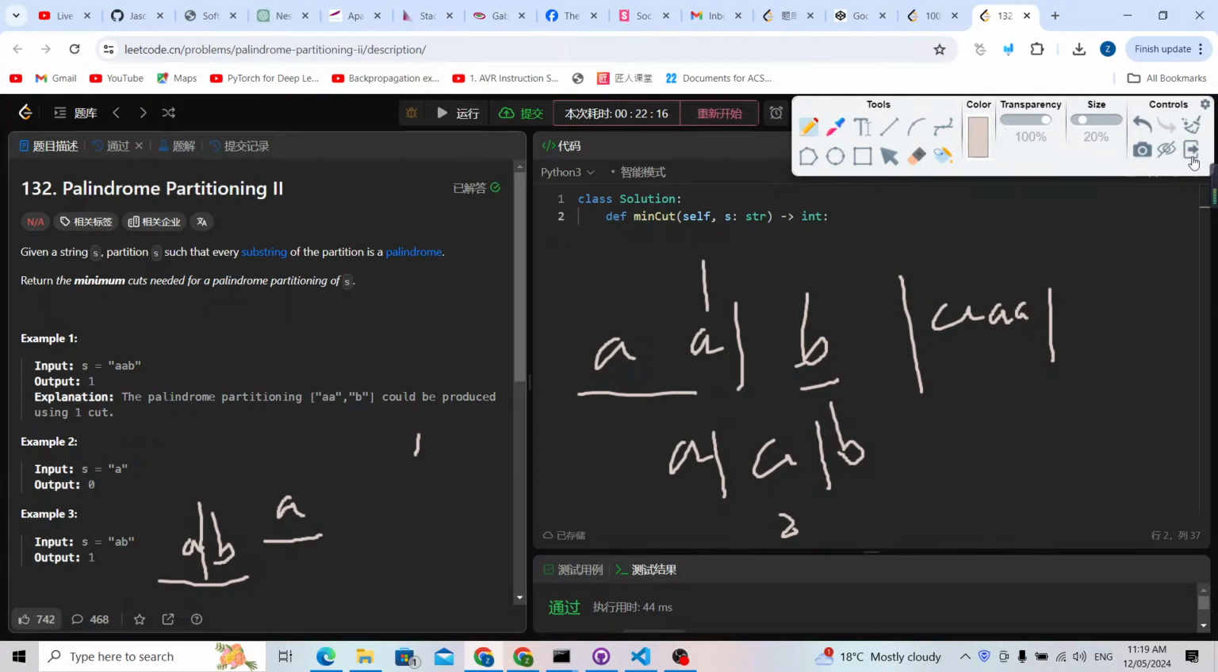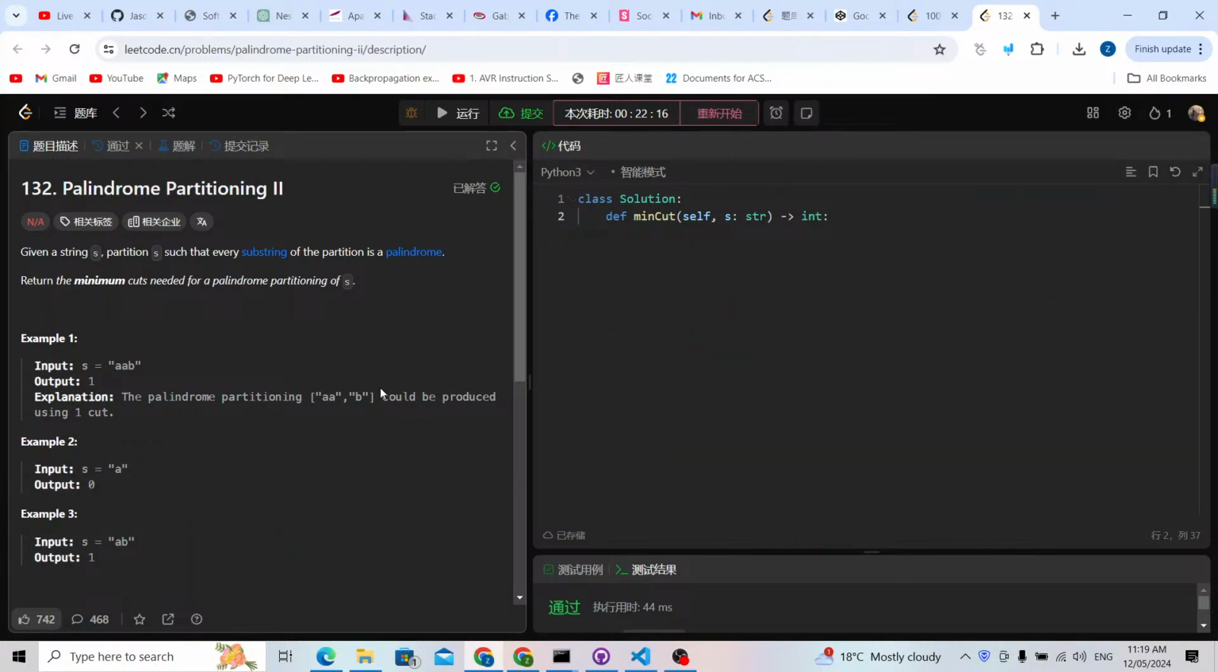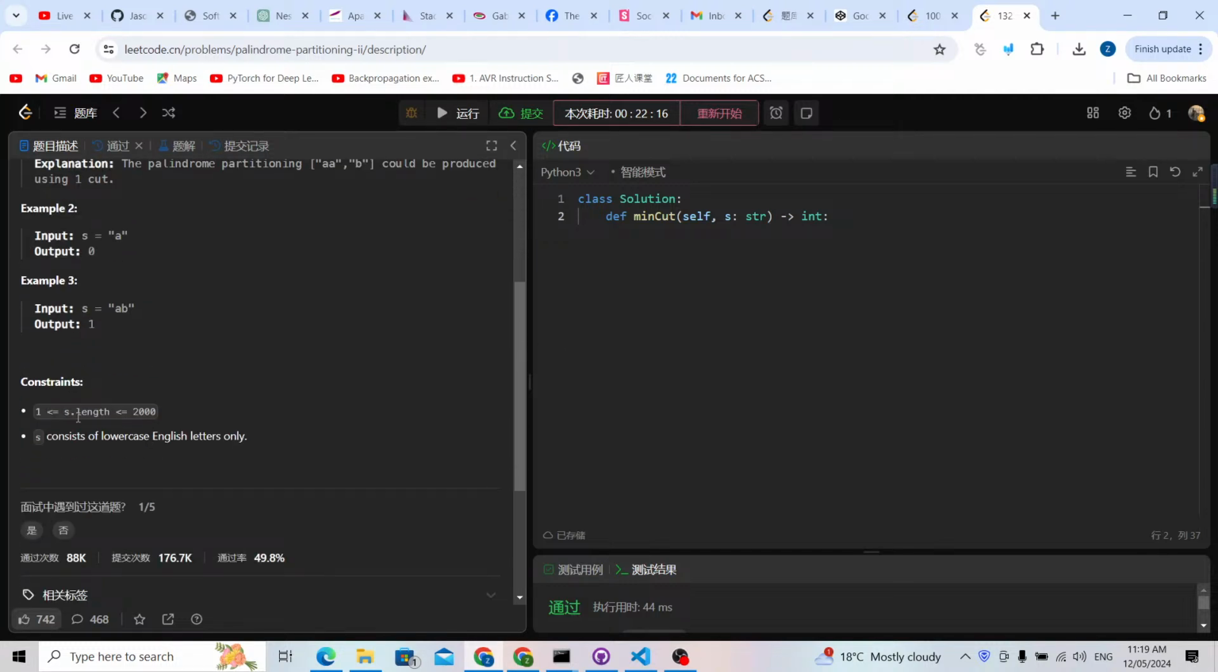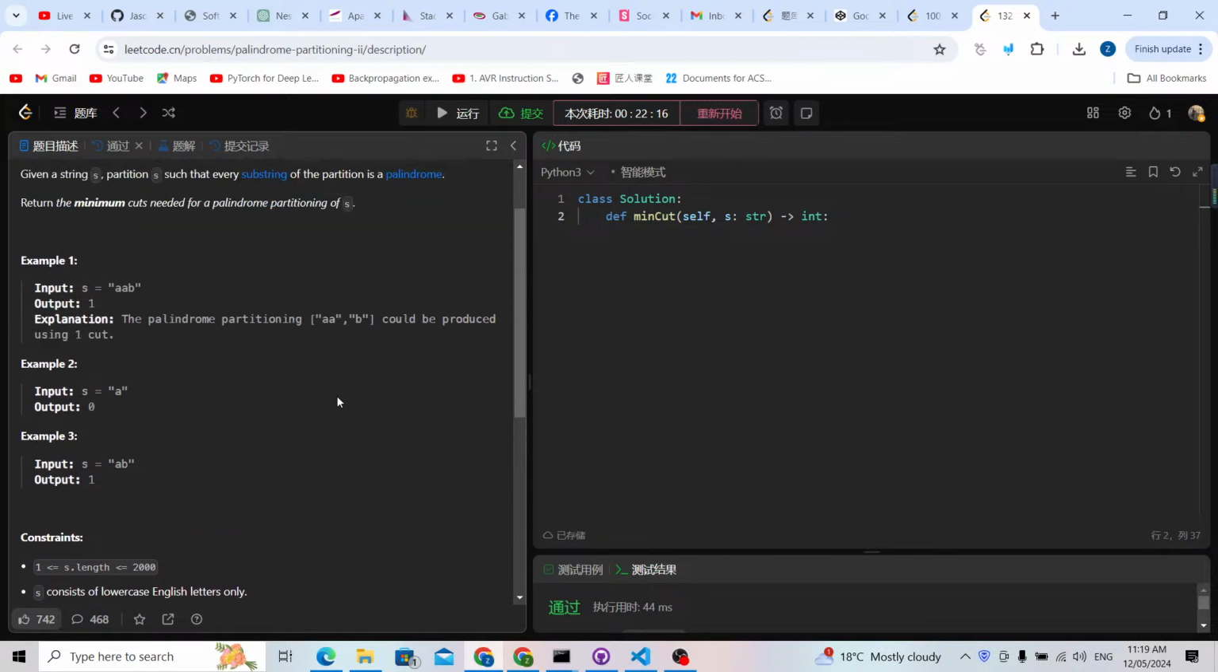If we are familiar with backtracking, normally this is just an optimization. We need to optimize the backtracking to a DP problem because the length of the string is 2000. Normally we can solve it in O(n²). O(n²) is 10 to the power of 6, which is not a big number. Normally we can pass.